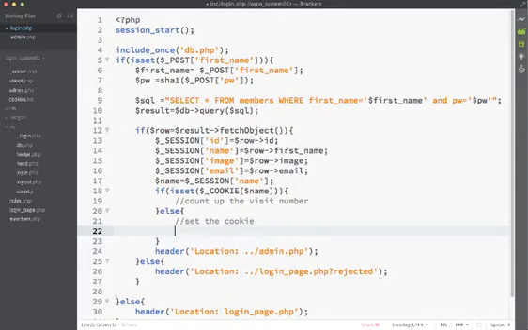And we'll start by setting the cookie. So if it doesn't exist, we are going to create it when the user logs in for the first time. So set cookie, and this function takes several parameters. It takes the name of the cookie, and the name of the cookie is going to be $name.